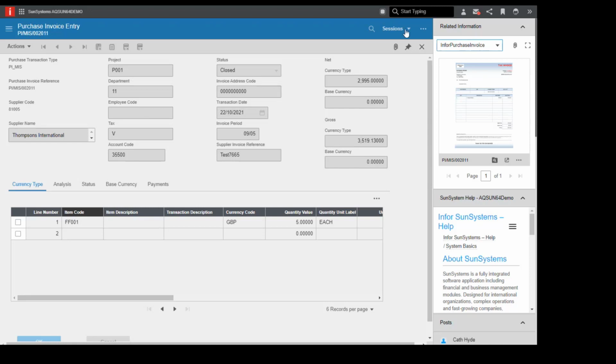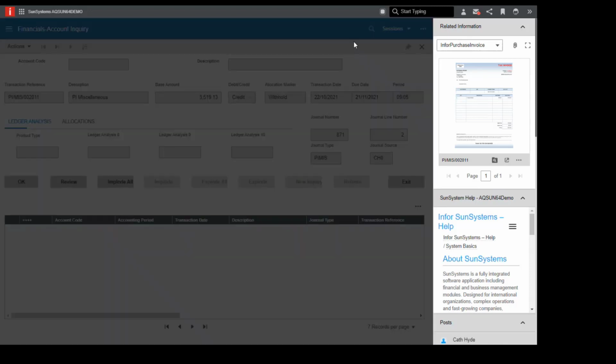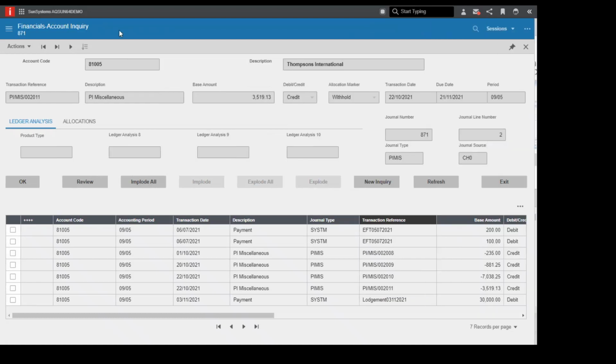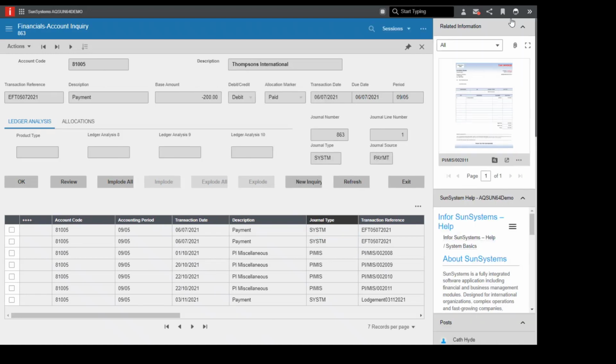So if I come out of here and flip to my account inquiry, what we can see is we're now looking at account inquiry for account 81005. We've got a number of different transactions on this supplier account. If I open the related information, you'll see there are no results found at the moment, because that is the information relating to the transaction I am on. I'm currently selecting a system payment, which had no document attached to it.